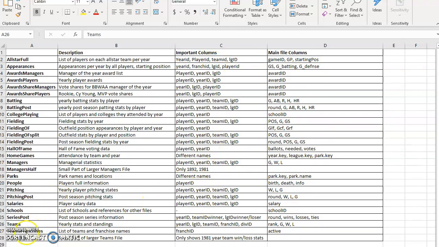There are a couple, like teams half and managers half, that I don't fully understand what they are for, because they only show a year or two of the larger version of teams or managers, so they seem kind of pointless. And then two other files, home games and parks, have different column names, even though they could use year ID, league ID, things like that, but for whatever reason they just don't. So those don't work as well in this situation. Obviously you could just change the column names and then they would work just as well.